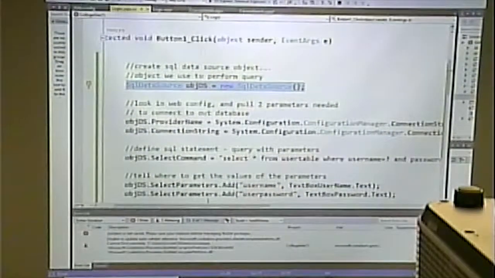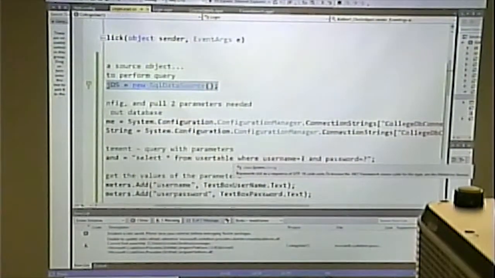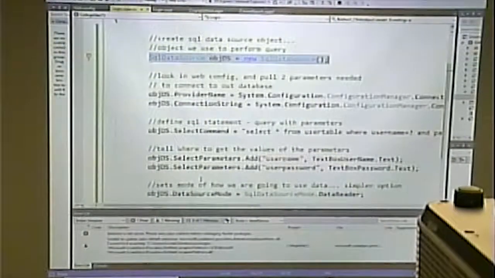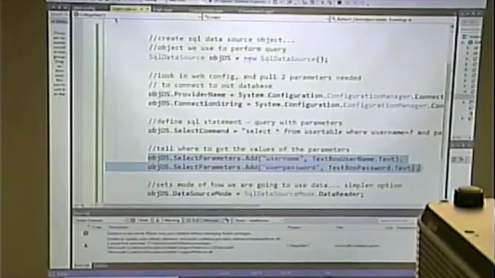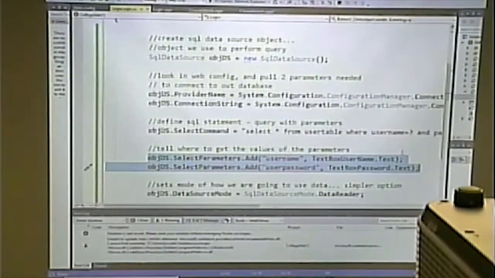We then define our select statement. Select star from user table where username equals question mark and password equals question mark. Well, that's exactly what we do. We want to fill in those 2 blanks from the user table with the values from our text box. And here's where we specify, yeah, those 2 values, they come in from the text box. So far, all we've done is we've written the code that automatically happens when we drag these things on. All right, code that exists in the framework. We're controlling it now.